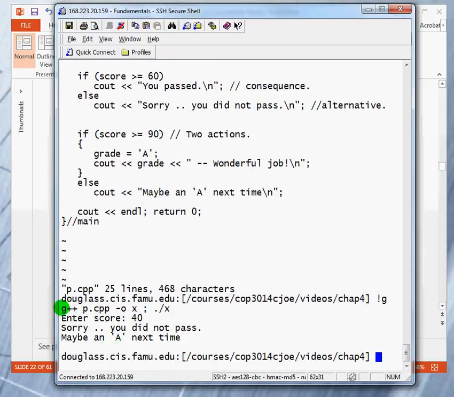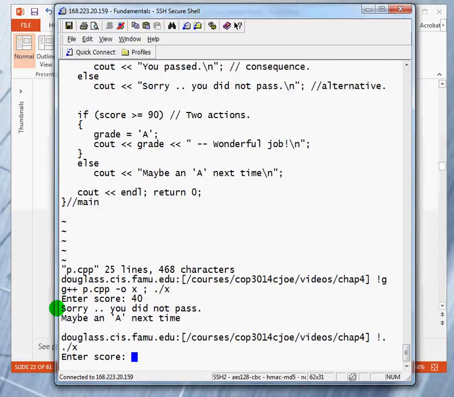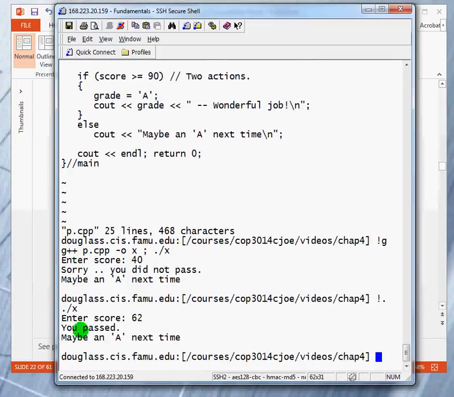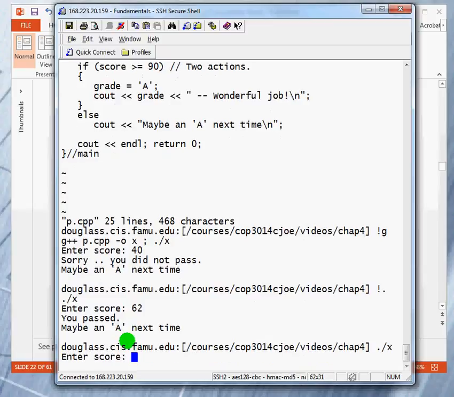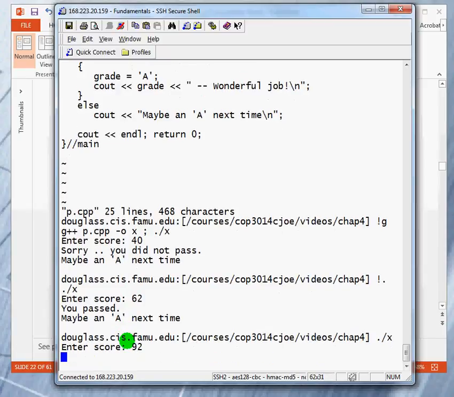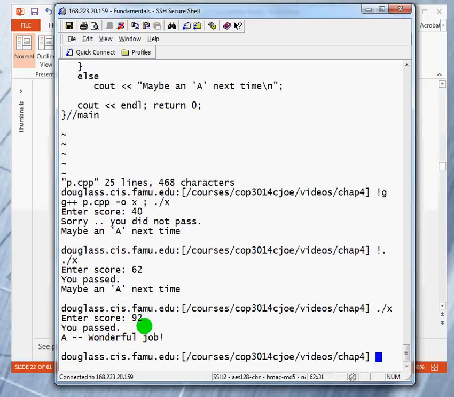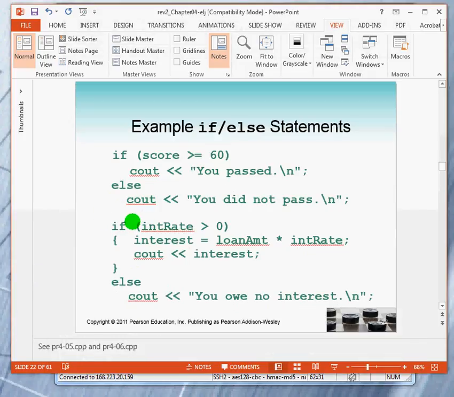Okay? Let's run it again. And let's enter a score of 62. And you pass, and maybe you get an A next time. And finally, we enter a score of 92. And you passed. Wonderful job. Right?